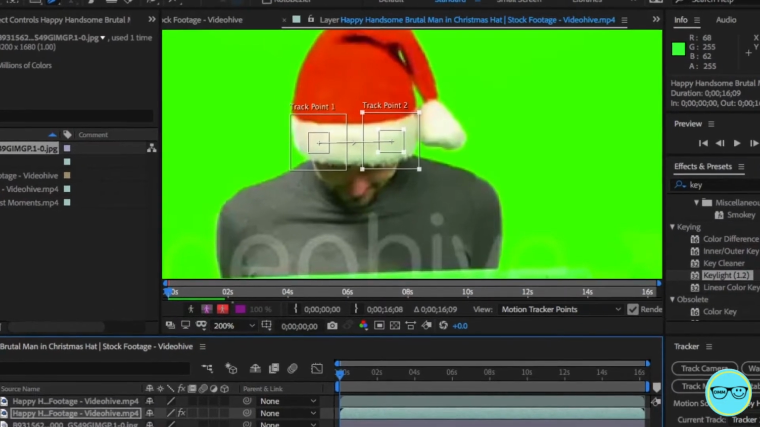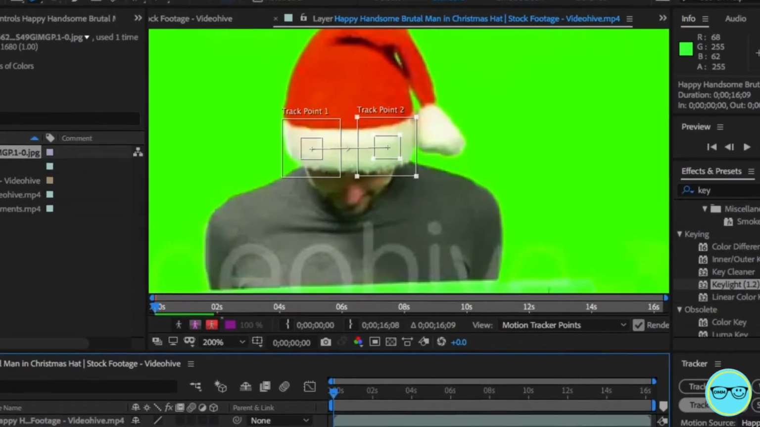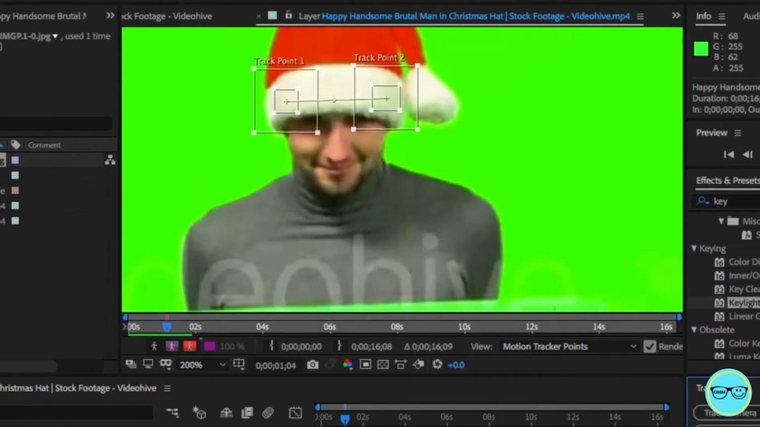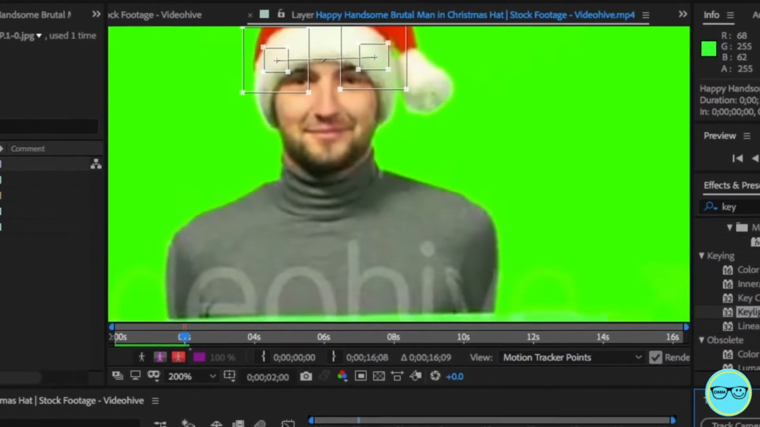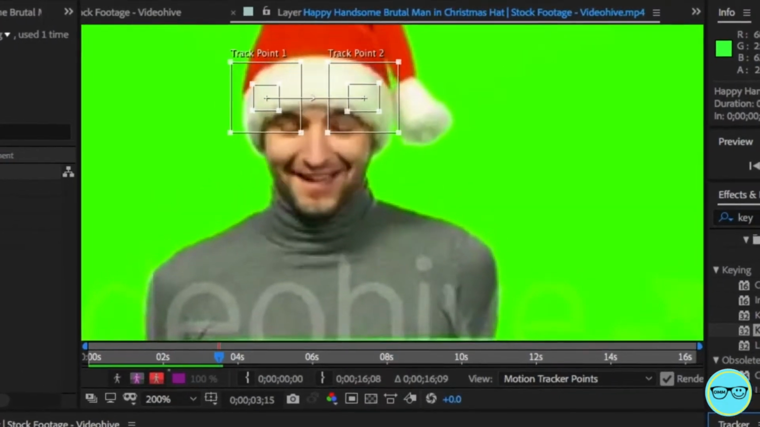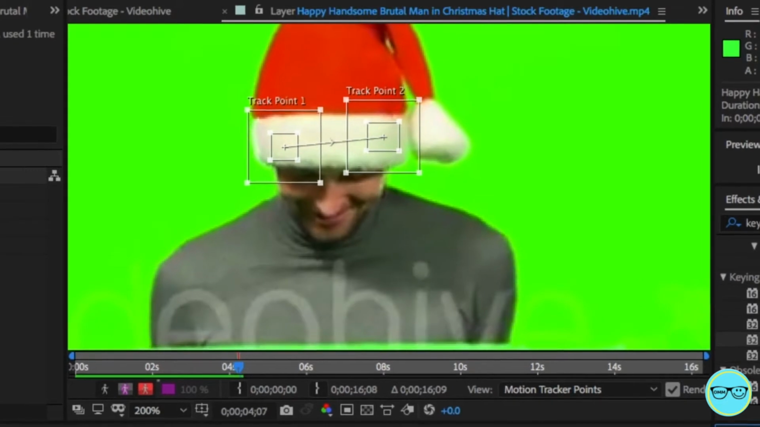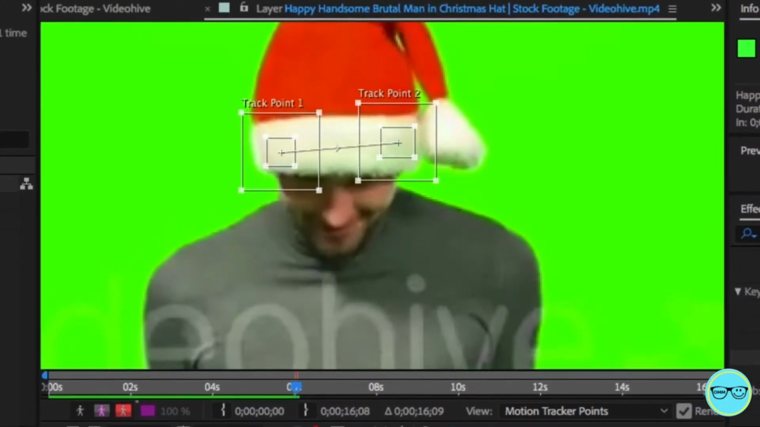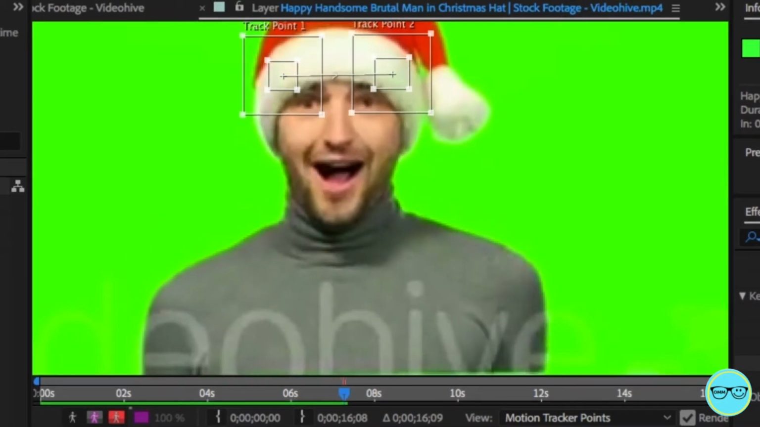As again, I don't have the shot, I'm going to use the white on the hat. On a track point, the inner square defines the marker itself, and the outer square is a search area, so this can be bigger. When they sit in place, simply hit the track forward button and let After Effects do the magic. Make sure that you start from the beginning of the clip or you'll have half the track.